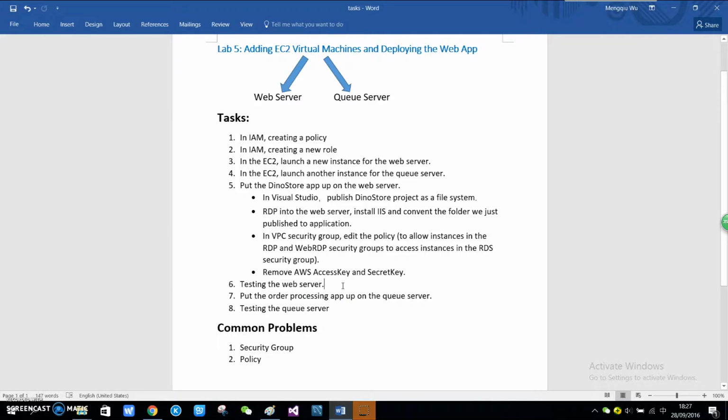After moving the web server to the cloud, we need to test if it's working. Then put the old processor application up on the queue server. Then test the queue server. At the end of this video, I will talk about the two common problems we may meet. Also, I will give a detailed explanation while I'm doing this lab.